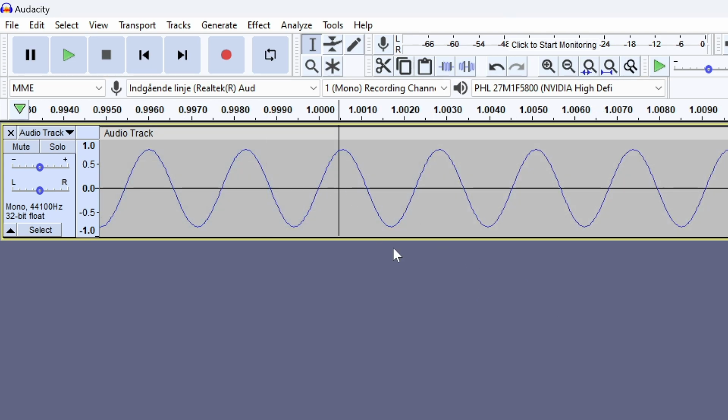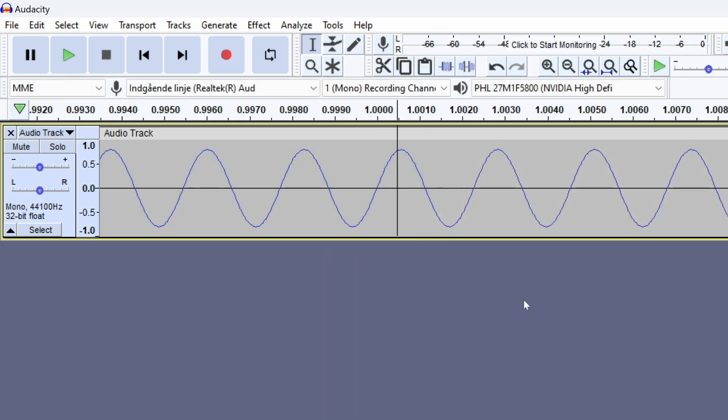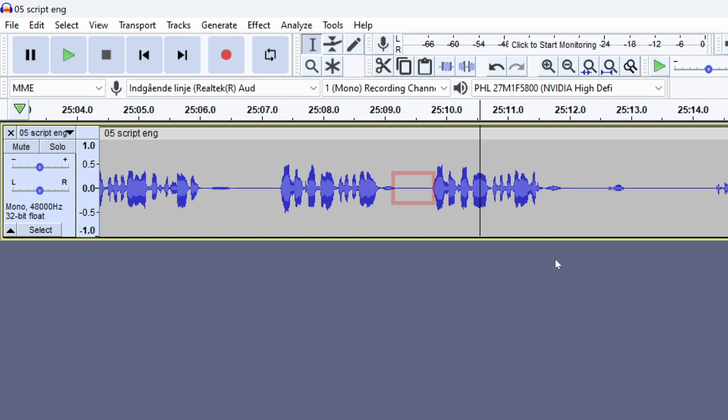If the cursor is on a peak, you will also hear a click when you start playing, which can be annoying. You can avoid this by moving the cursor to a zero crossing. Or, if you have a point that's silent or with a very low level, you can also place the cursor there.